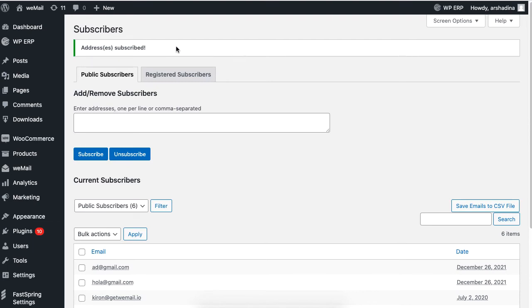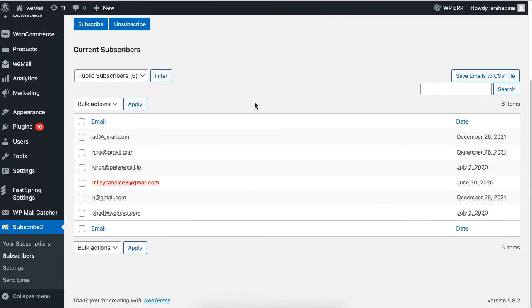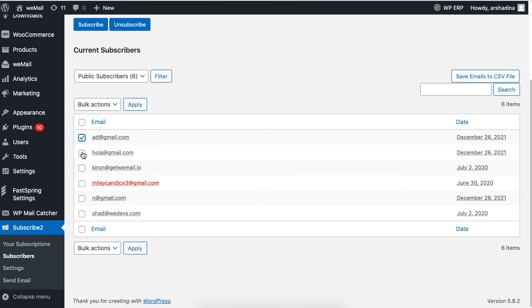To ensure the process is successful, select the emails you just added. Then, select the toggle option from the drop-down box. Then click on Apply to finish.